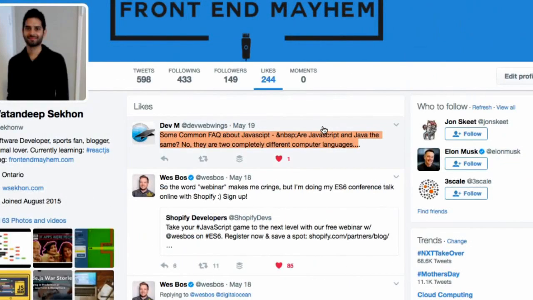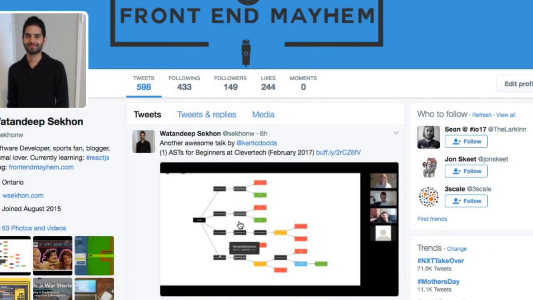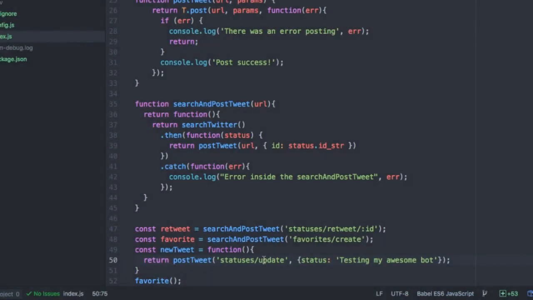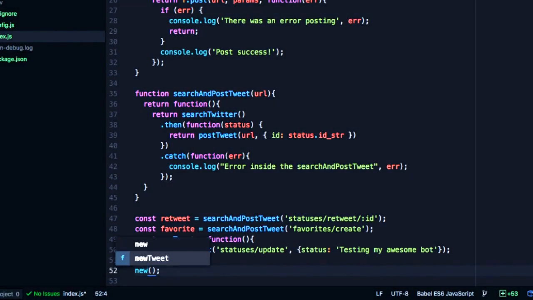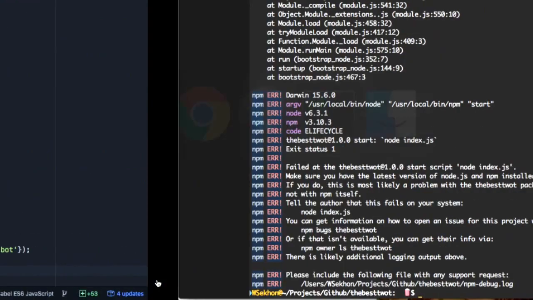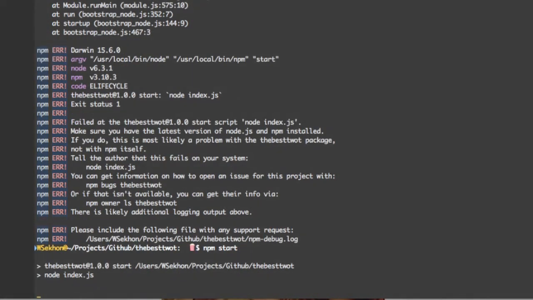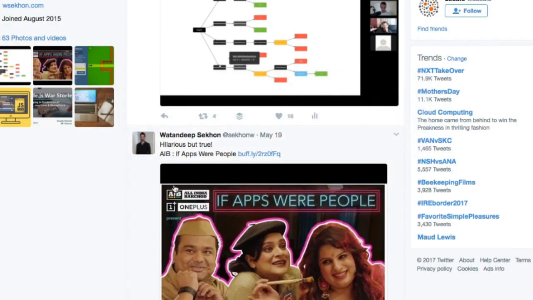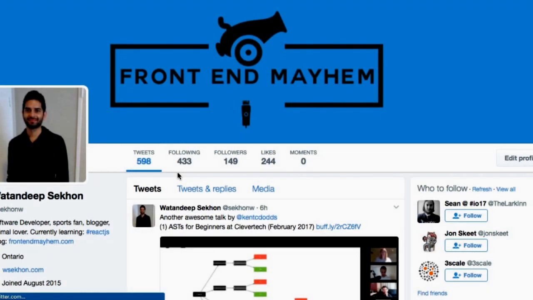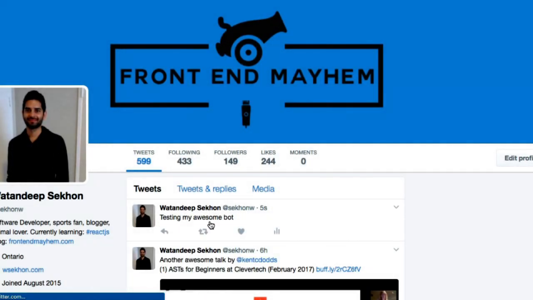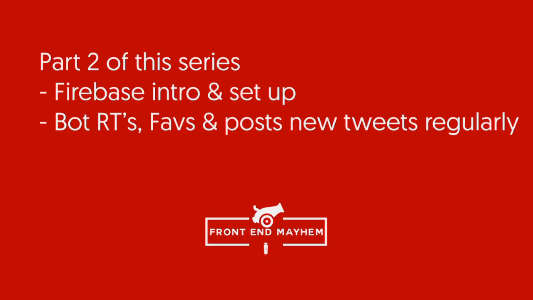I'm going to head over to Chrome and just sort of look at all the tweets that I have, 598, just to make sure that I'm not bluffing. And we're going to call the new tweet function at the bottom. Save, and the moment of truth. Post success. So let's head over to the browser, refresh. We have 599 tweets, and the latest one is testing my awesome bot. So there you go. You can retweet, like, and post new tweets.